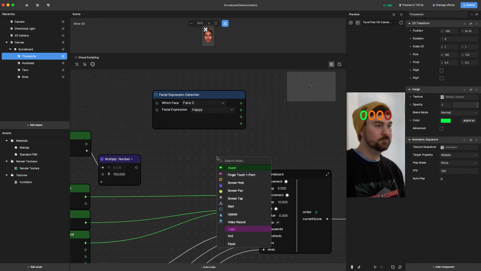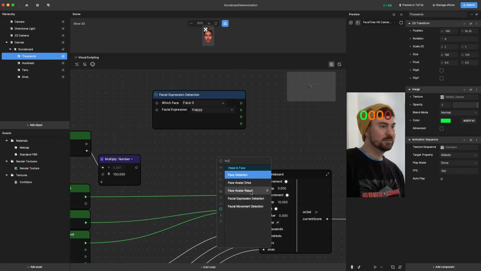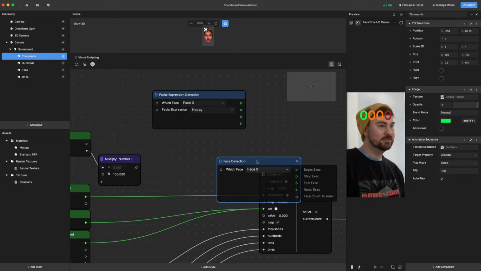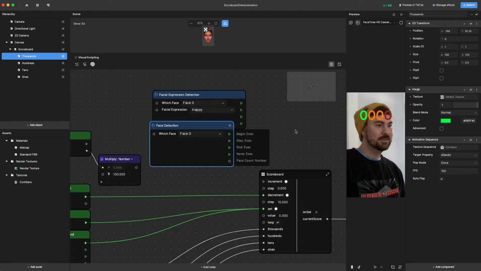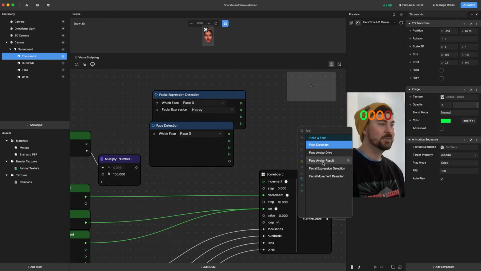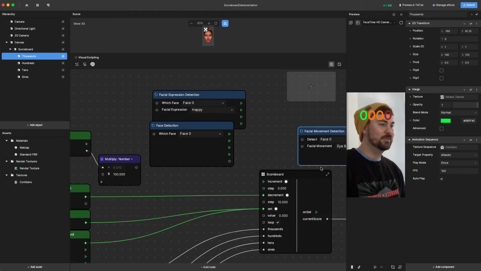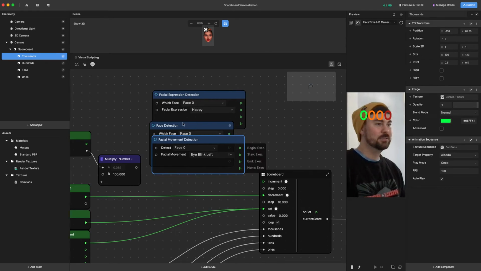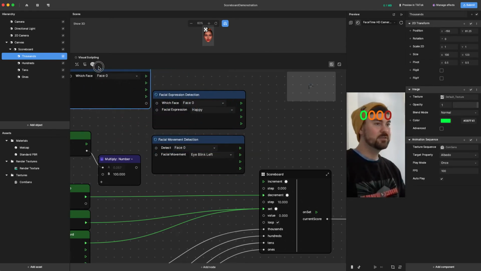I think you could use head and face events if you want to do facial expression detection or face detection if a face comes into the screen, or face movement detection. These are all options if you want something on the face to add points.